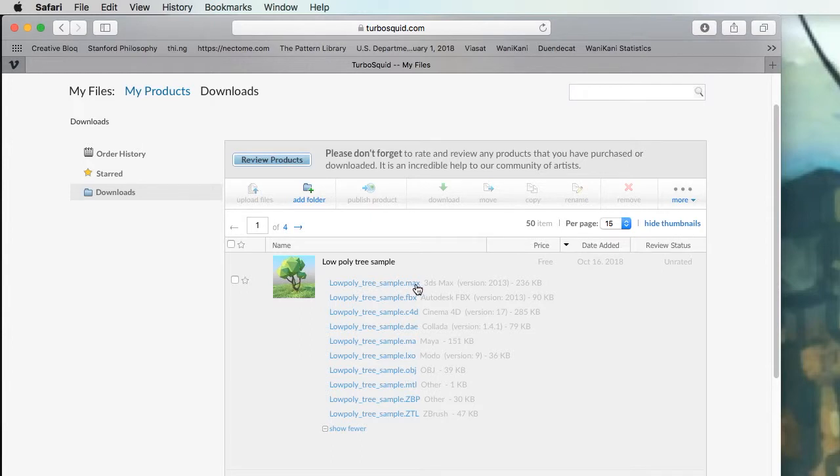Note that .max files are for a different piece of software called Max. They have nothing to do with the Max that we're working with. They're for 3D Studio Max. So .obj and .dae are the files that we like.